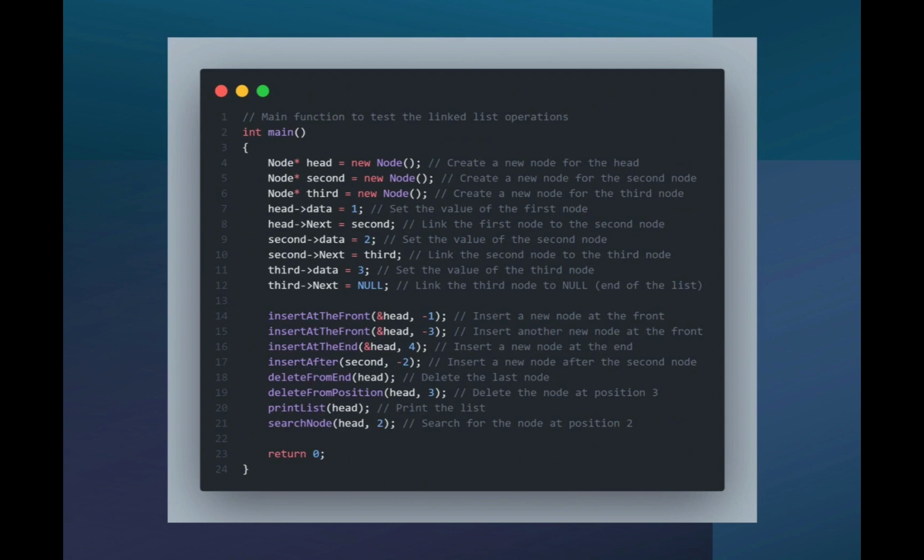Once we have nodes in the list, we often need to print the content or search for a specific value. The print list function traverses the entire list, printing each node's data. Similarly, the search node function looks for a specific value, in this case the value 2, and returns the node containing the value if it's found.